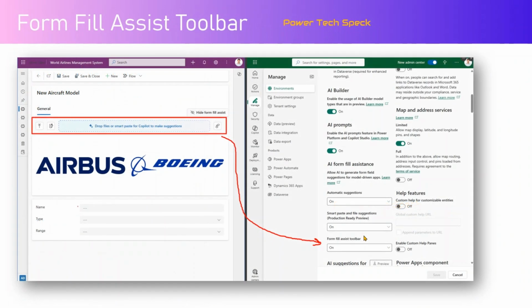Now, as you see on the screen over here, we have this feature: drop files or smart paste for Copilot to make suggestion. Now this is a form fill assist toolbar. So basically, if you turn this on, you will be seeing this particular section within your model driven app. Now this is a simple model driven app. Form fill assist toolbar, if it is turned on, you will be able to see this. If you turn it off, then you will not be able to see this particular section.